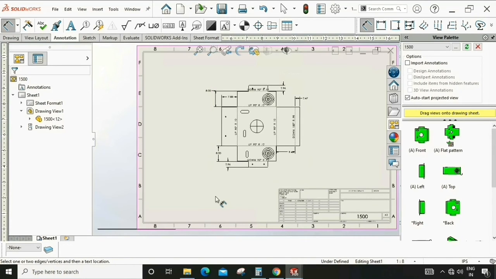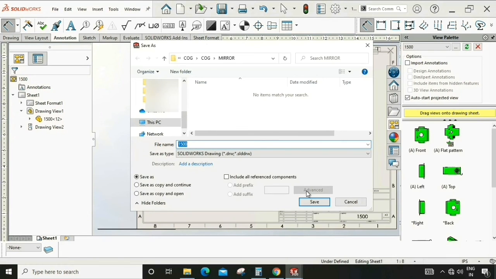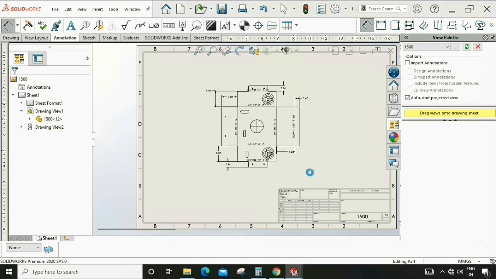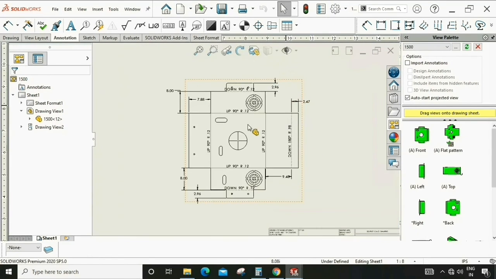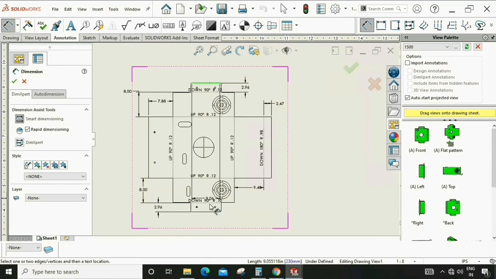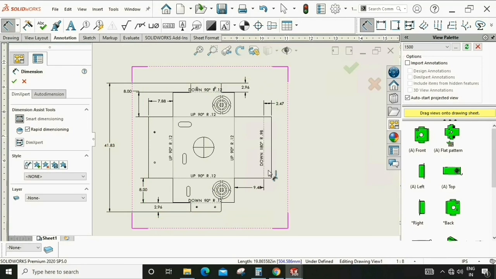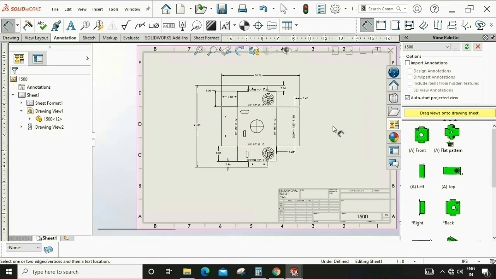Sometimes we also give overall dimensions of the sheet metal, which are required by the manufacturer. So give the overall dimensions of the sheet metal part. This is a very much required dimension for a sheet metal drawing.